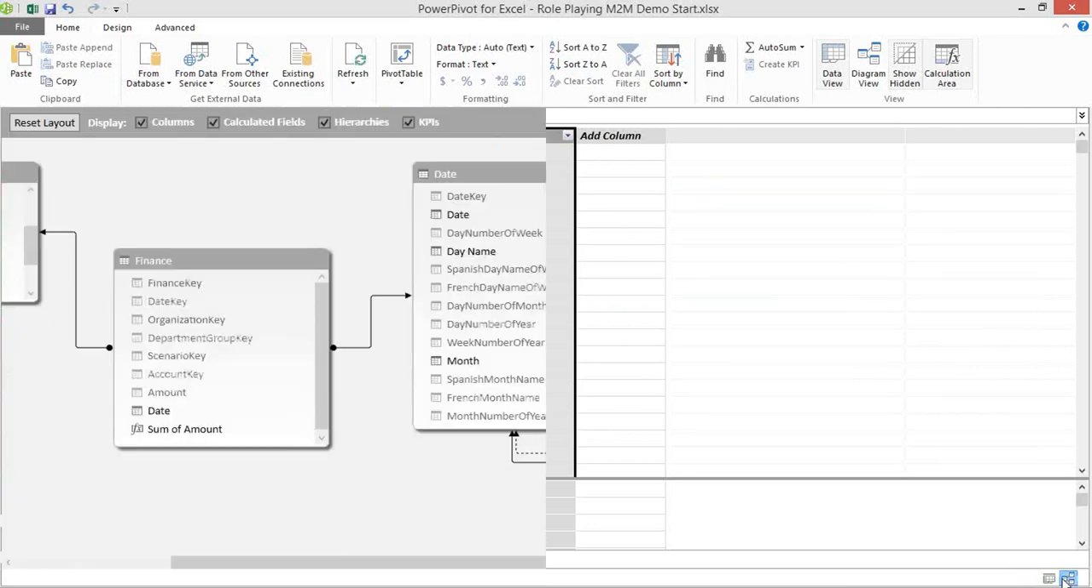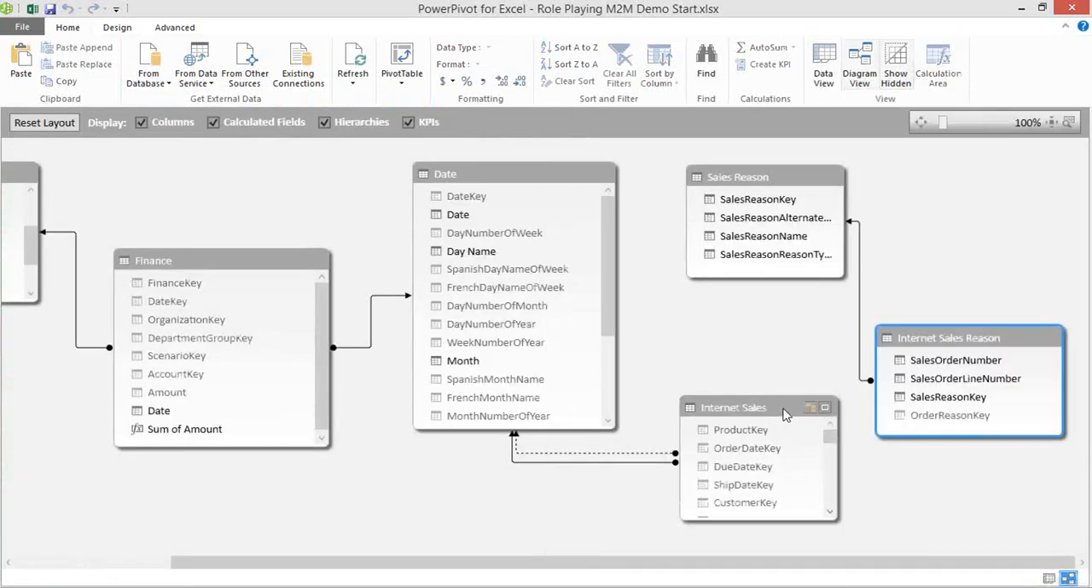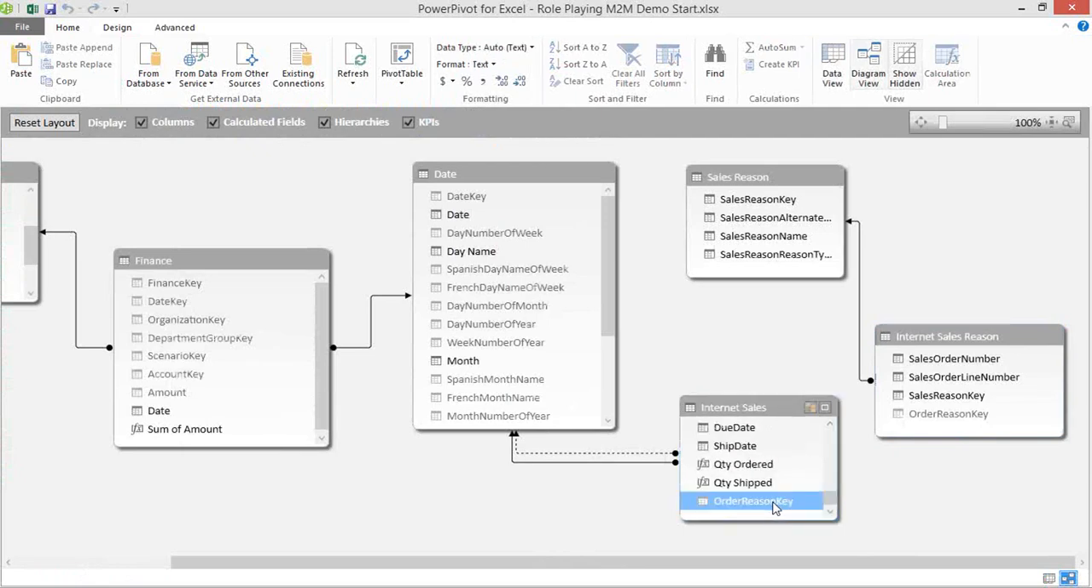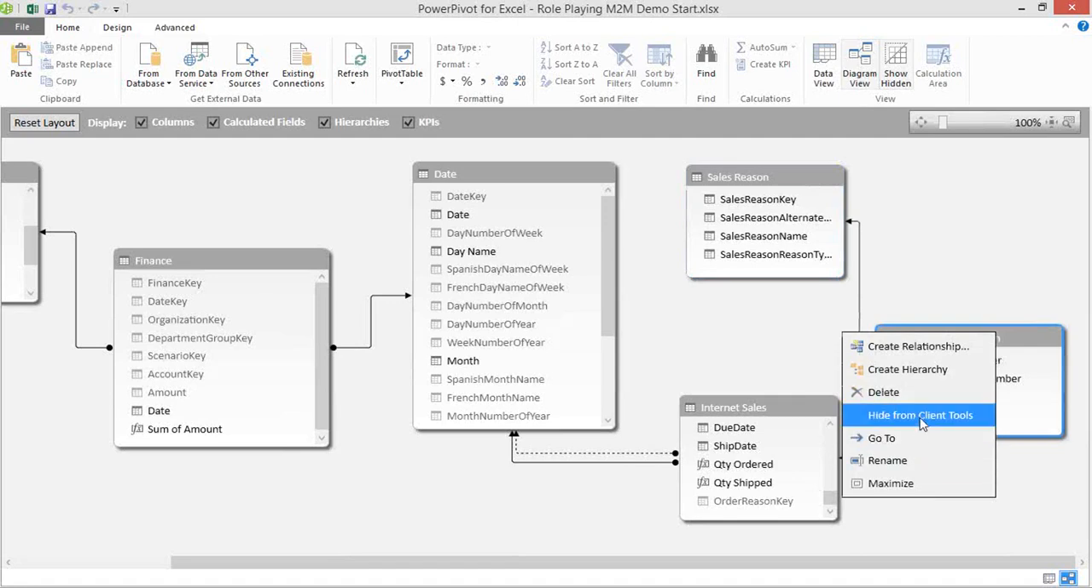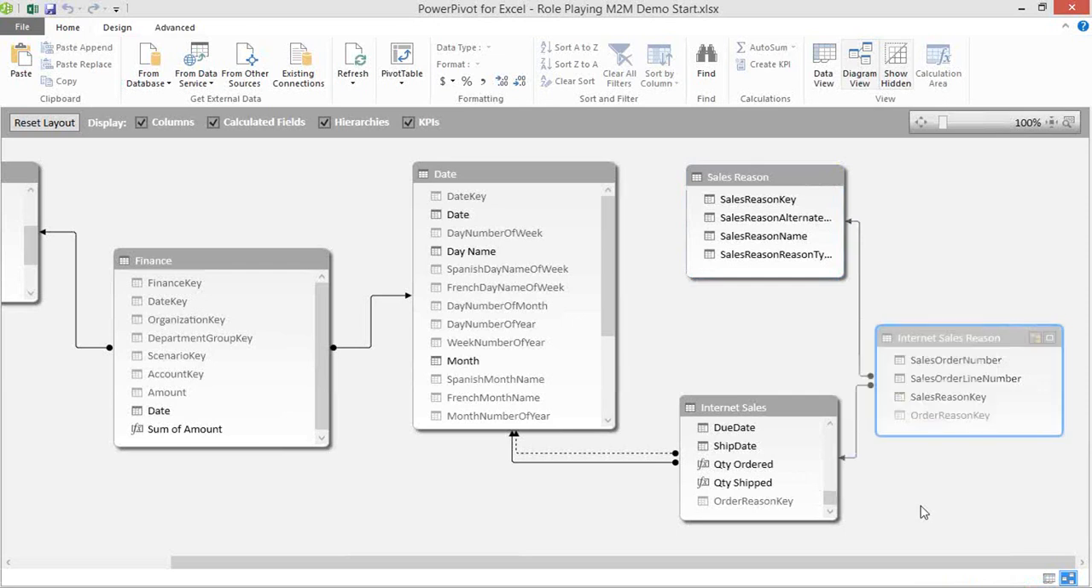So let's flip over to diagram view, and in our internet sales table we can connect, if we scroll to the bottom, our order reason key to our order reason key in our internet sales table. And now we have a relationship between our bridge table and our dimension table. Now we can hide our bridge table completely from client tools because we won't be reporting on that. It's just going to drive our calculations.